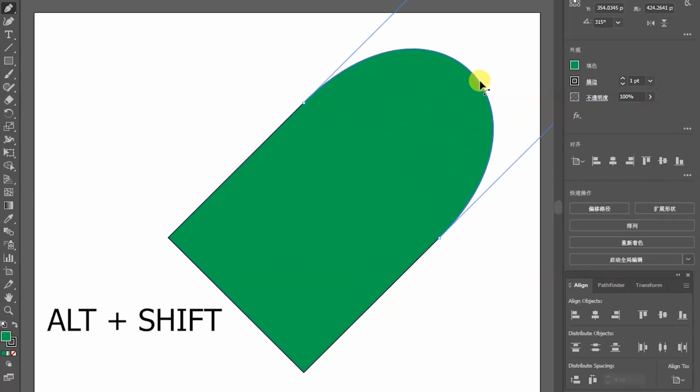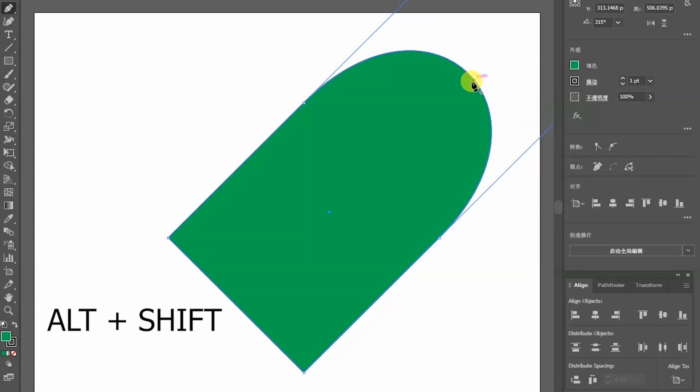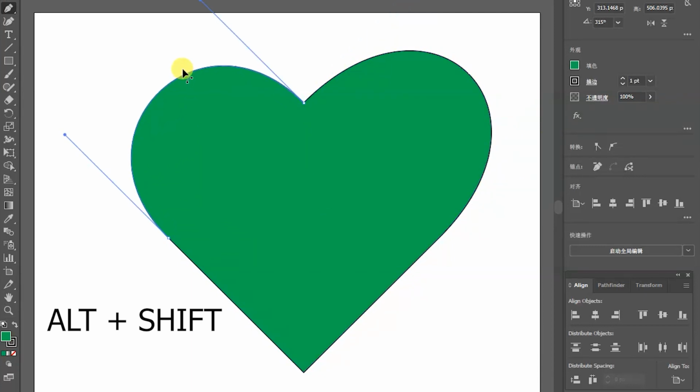You can see now, look at the way it is. Alt Shift. Okay, release it and go to this side. Come to this side, do the same thing. Alt Shift. You can see, look at the guide. Very beautiful. You can see, look at it.